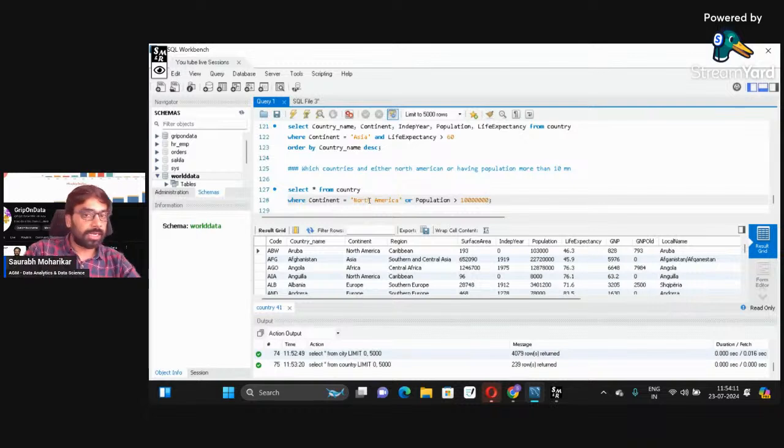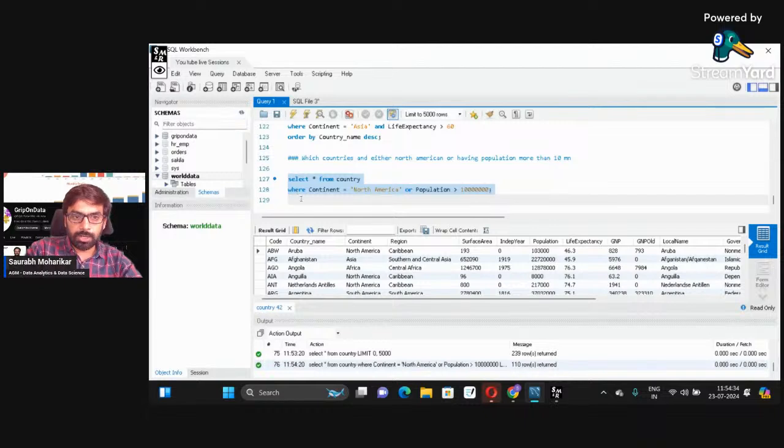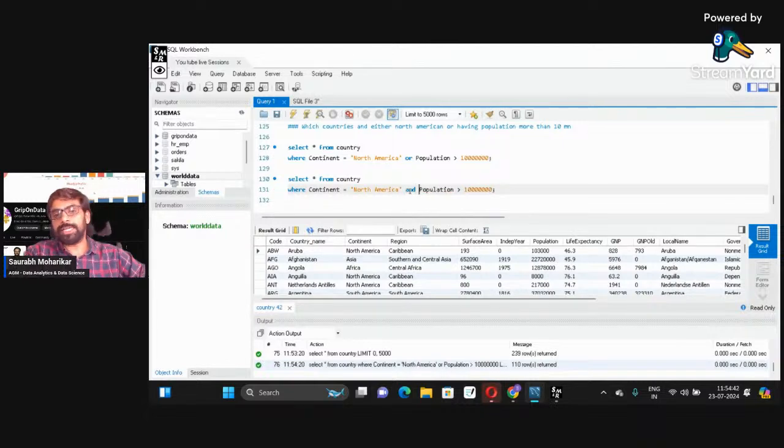Fair enough. Once I apply this filter, I'll end up selecting only those countries which are in North America and have population greater than 10 million. Once I enter this, now I'm looking at 110 countries. There are 110 countries which are either from North America or population greater than 10 million. Now, guys, for the sake of a healthy discussion, if I change OR to AND, will this reflect the same data?